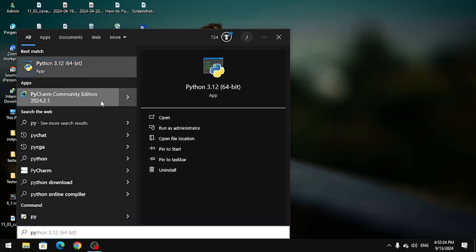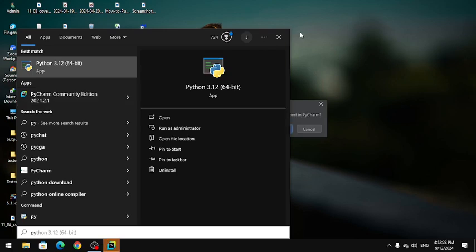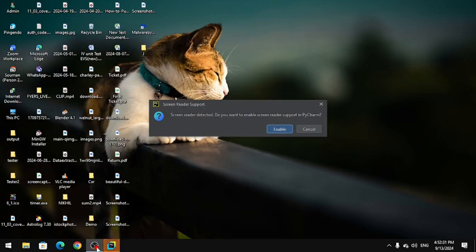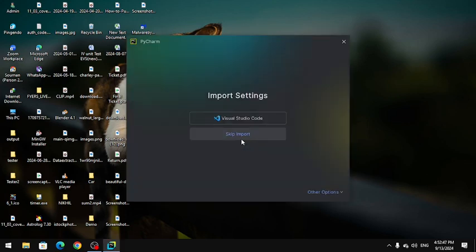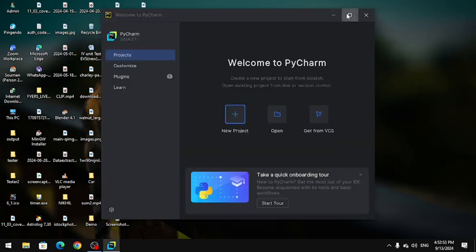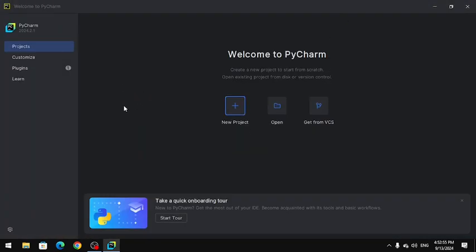Click on the PyCharm icon to start PyCharm. Here it is showing me a reader detected warning. Basically, it is giving me a warning because the screen recorder is on. So I am enabling it. If you get this kind of UI, skip import should be selected. So let me give you a tour.